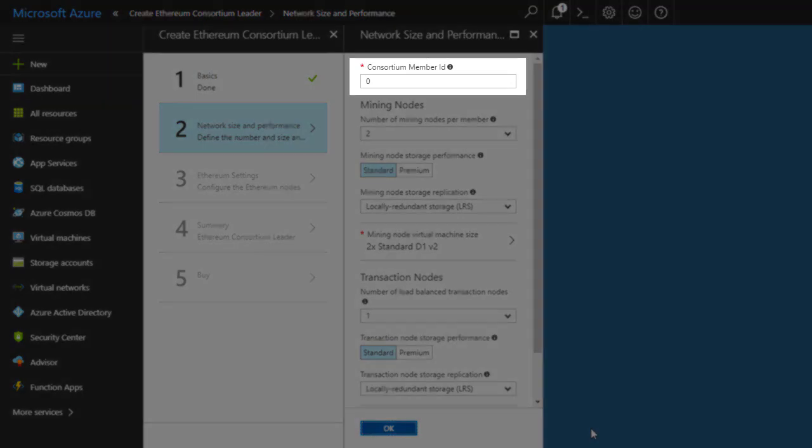Each consortium member will need a unique number to identify them. The default value is 0, which is fine for the first deployment. You can choose a different number if you want. Just remember that each consortium member will need a different ID.